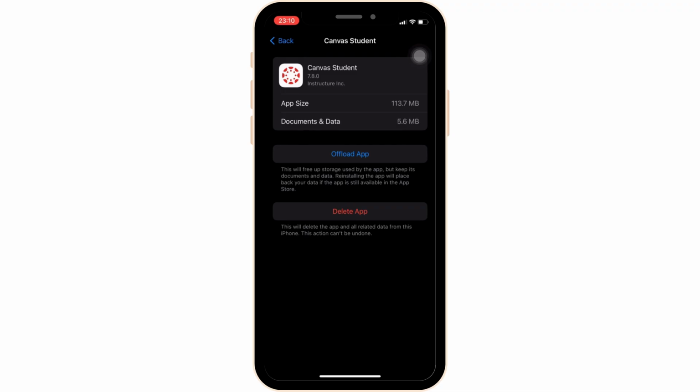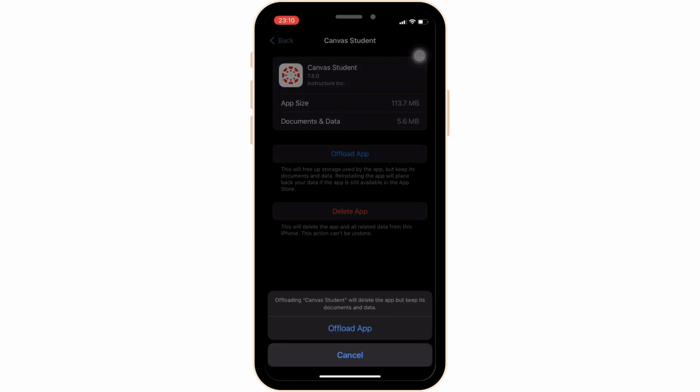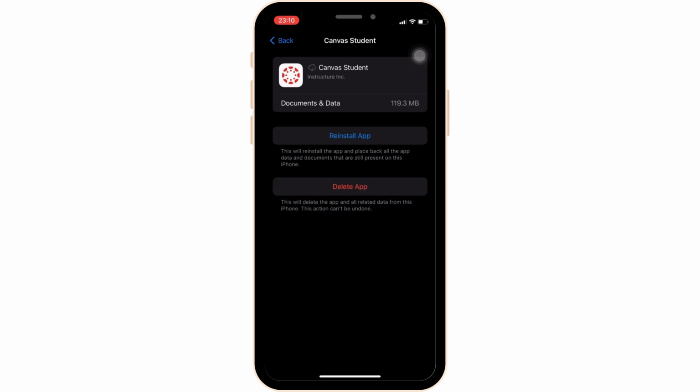In this page, tap on Offload App and then click on Offload App once again. Offloading app means clearing the cache and the storage of the application. It will remove all of the unwanted bugs and make your application run smoothly. It might also fix the issue that you have been facing, and then you'll be good to go. So that's all for today, and this is simply how you can fix Canva student app not working.